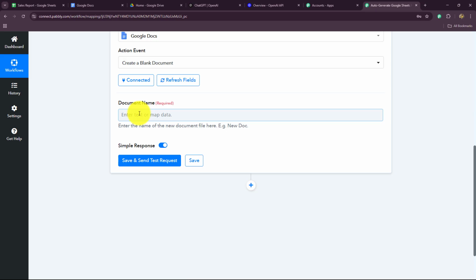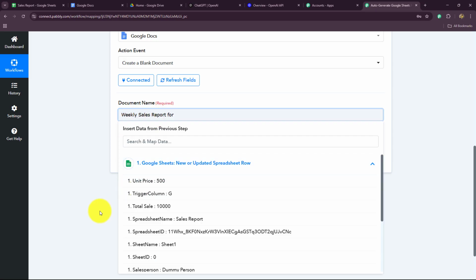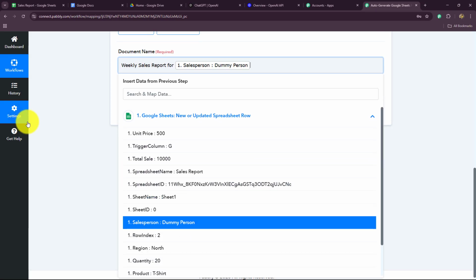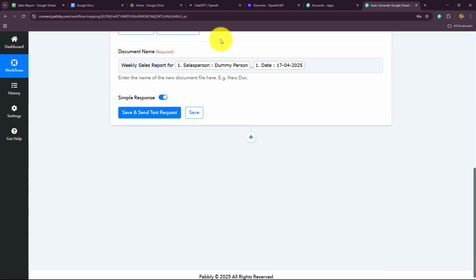So here we need to provide a name for our document, and it should be dynamic so that it should get changed automatically with every new response. So here I'm going to give the name as weekly sales report for. I'm going to quickly map the name of the salesperson. And here with an underscore, I'm going to map the date, that on which date we are creating this report, so that automatically when we have mapped these details, they will get replaced every time a new response will be captured, and this way we are going to change the name of the document every time according to each new document.